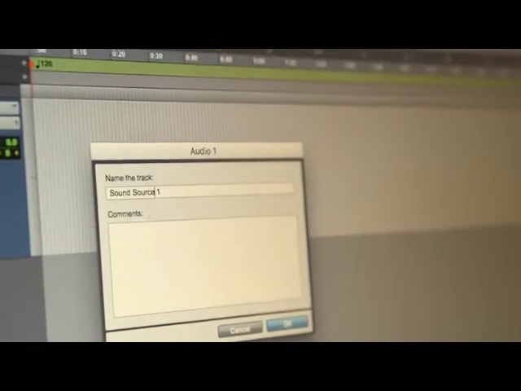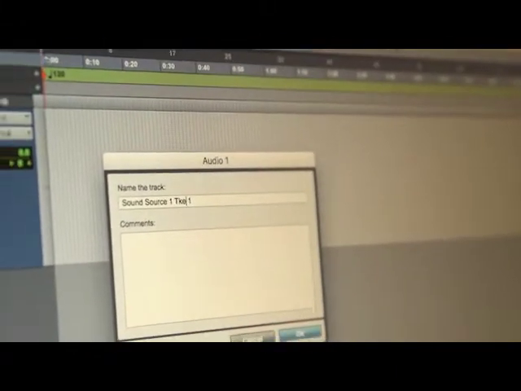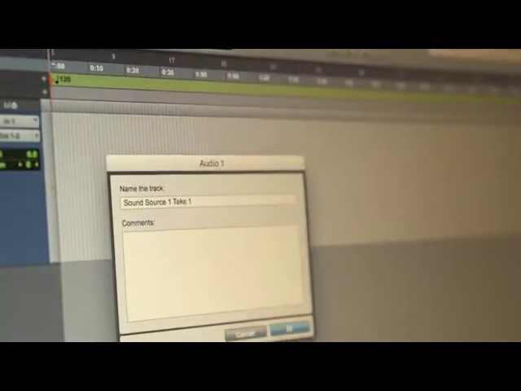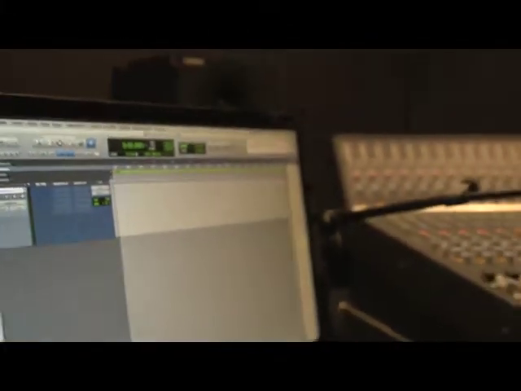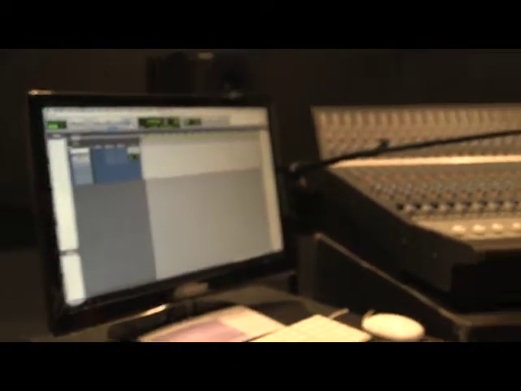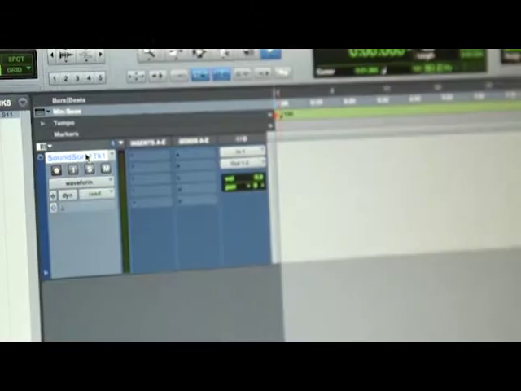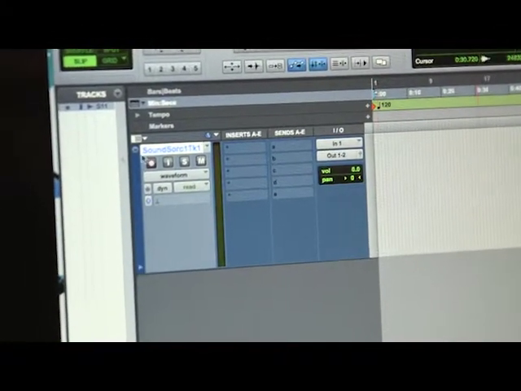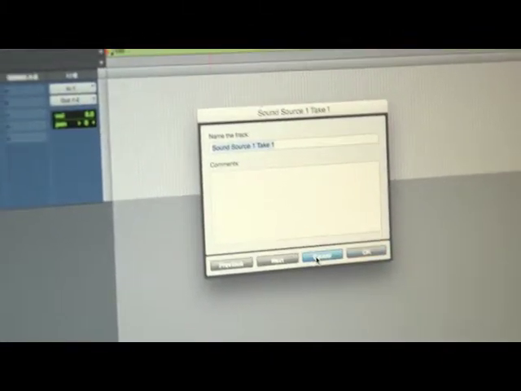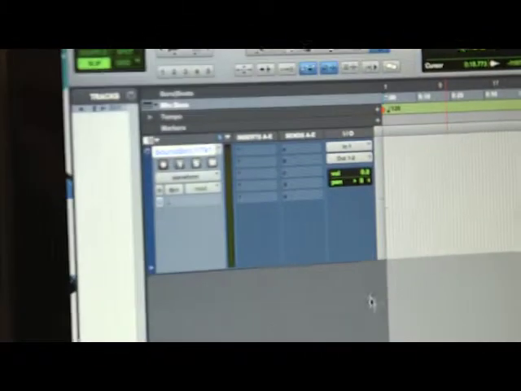One, take. So we've just named our track. We've named it to Sound Source 1, Take 1. And we're going to set it to record a mic signal on the way in.